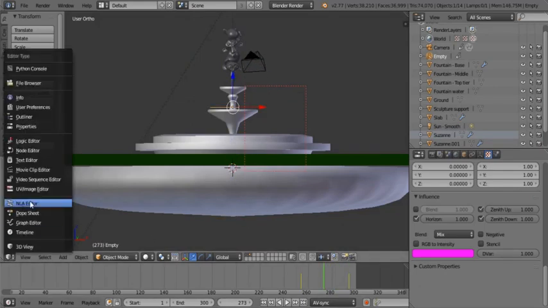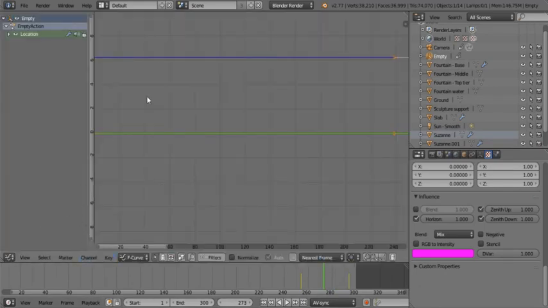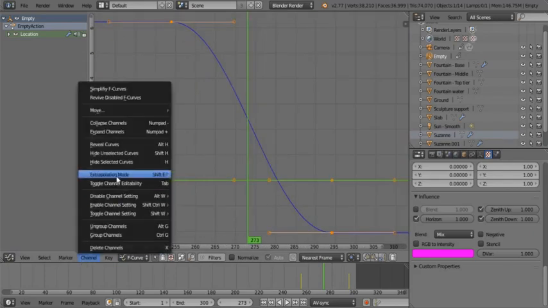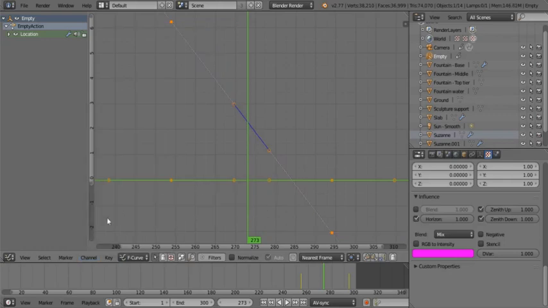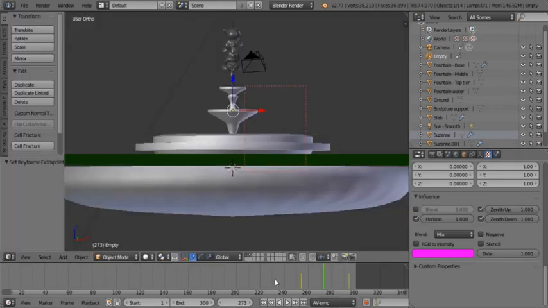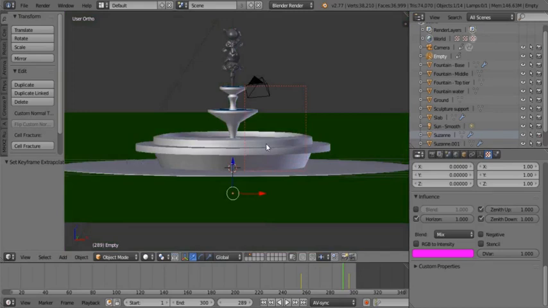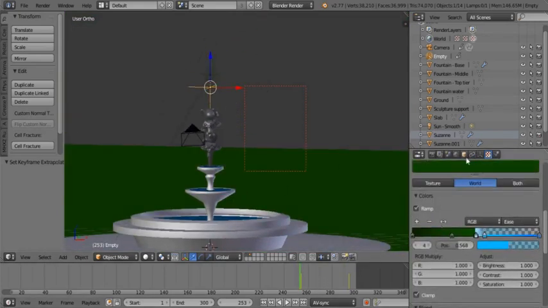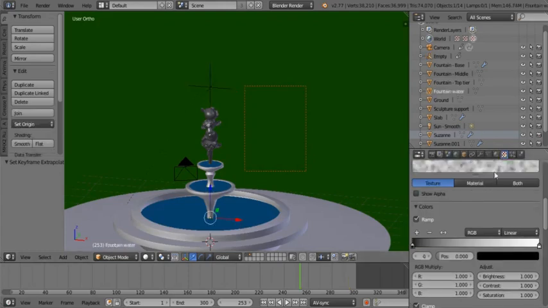Okay, so let's go into the graph editor. You can see that it's got this bend in it. You can just make it linear and go back, and then you will see that it's consistent all the way through. And it just doesn't stop, which is exactly what we want. Okay, so we just need it visible to actually select it as a coordinate for the water.